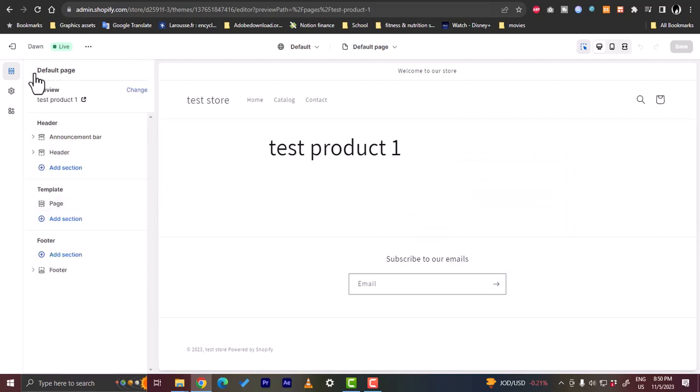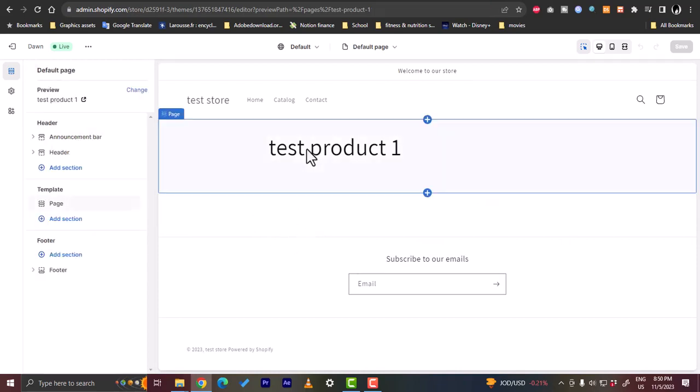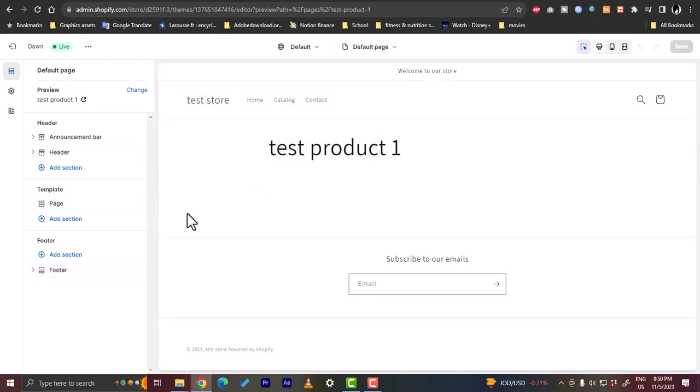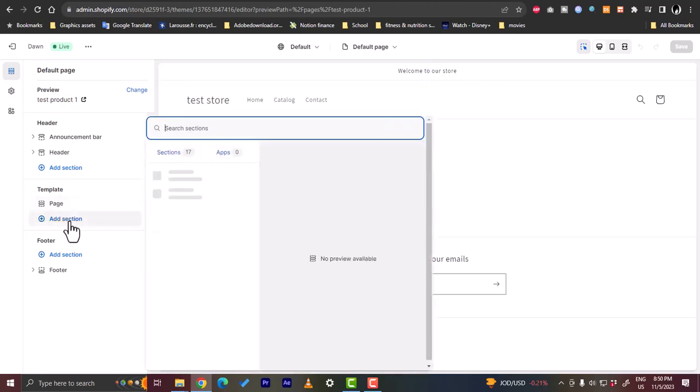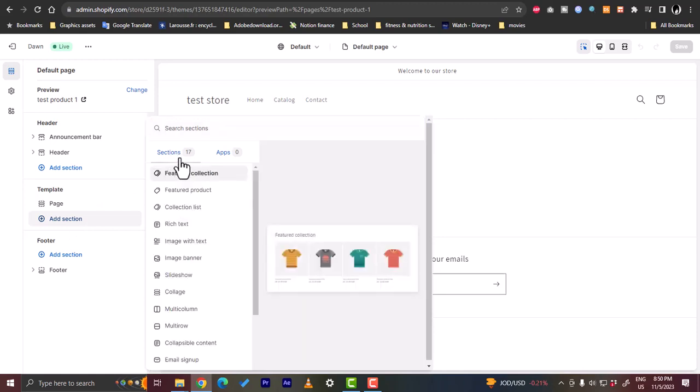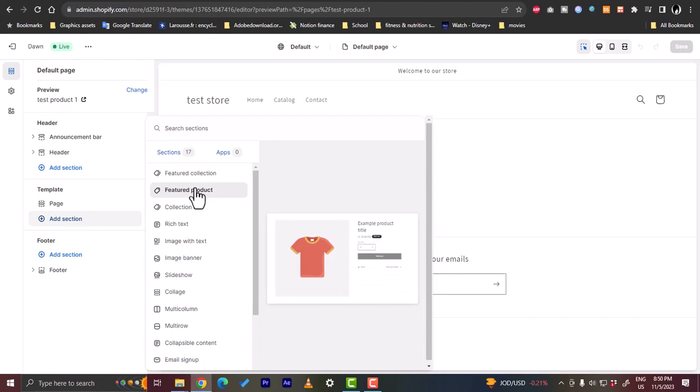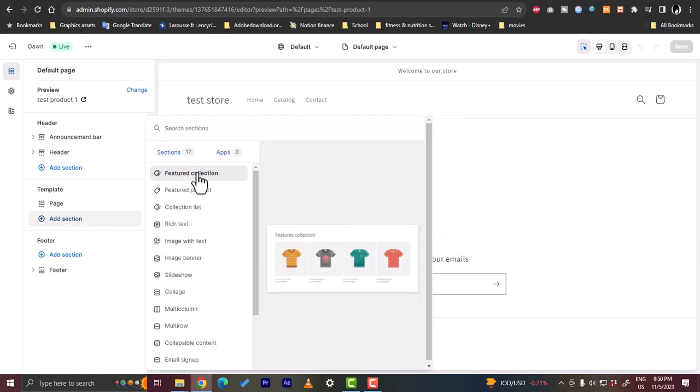Let's go back here. And what we want to do here, once we open the test product page, is add a section and edit details. So in the template here, where it says page, you want to click on add section. And here you want to click on sections. And you can add a featured collection or a featured product. So you can create a page for featured products. So you can set it so that each page opens or previews a certain product or a featured collection.